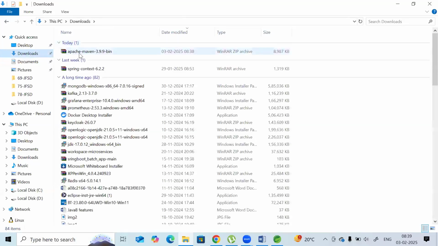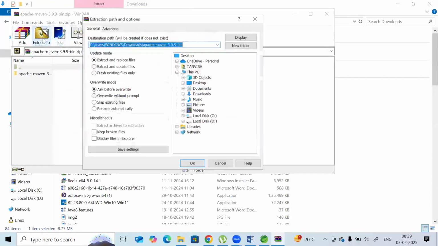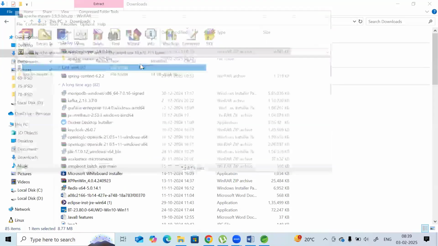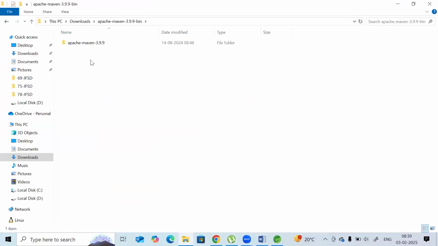Tell me just now which one downloaded? Apache Maven 3.9.9 bin. Double click means extract. Extract to the same folder called Apache Maven 3.9.9 bin. In this folder, Maven is installed. Okay. Extracted. See, one folder is created called what? Apache Maven. Open it. You can see the Apache Maven software now.